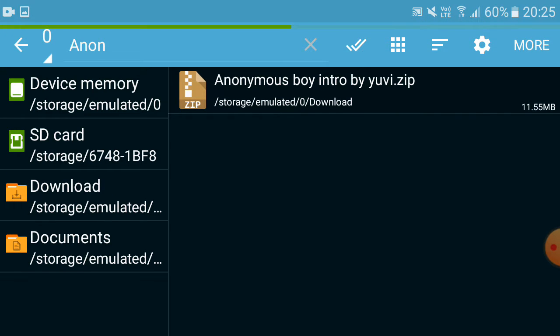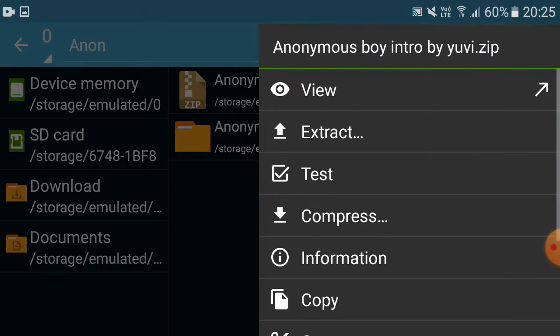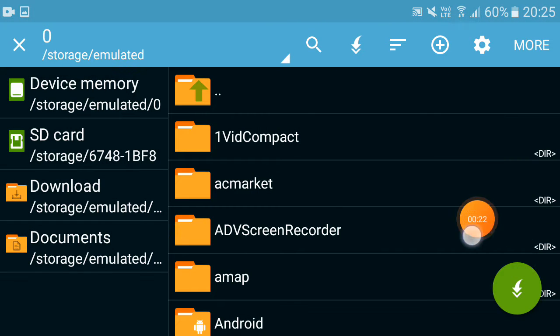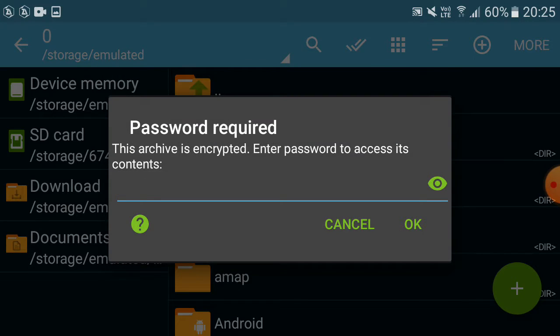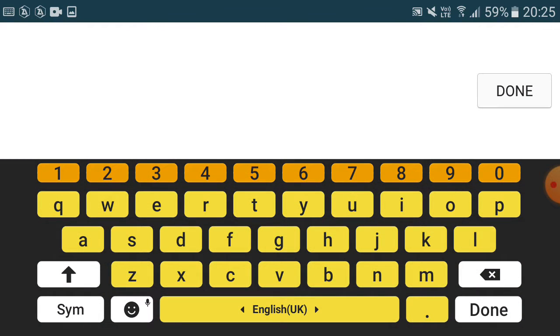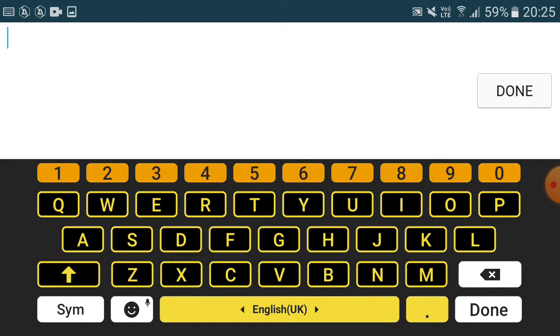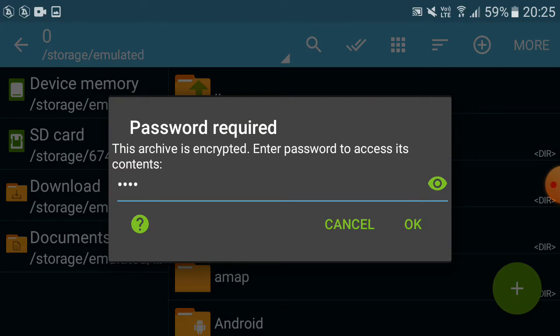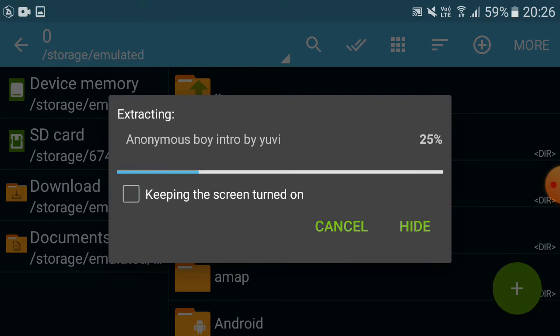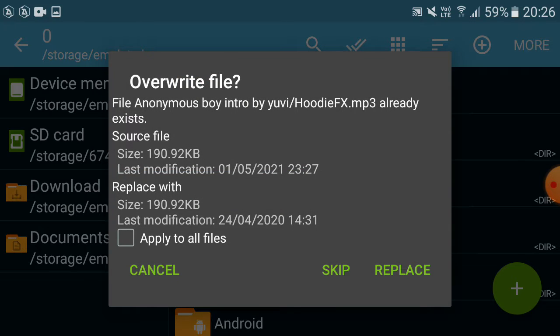So yeah, click that thing, go to extract and click this thing. I will show you guys the password. The password is 7096. Yeah, just do that.